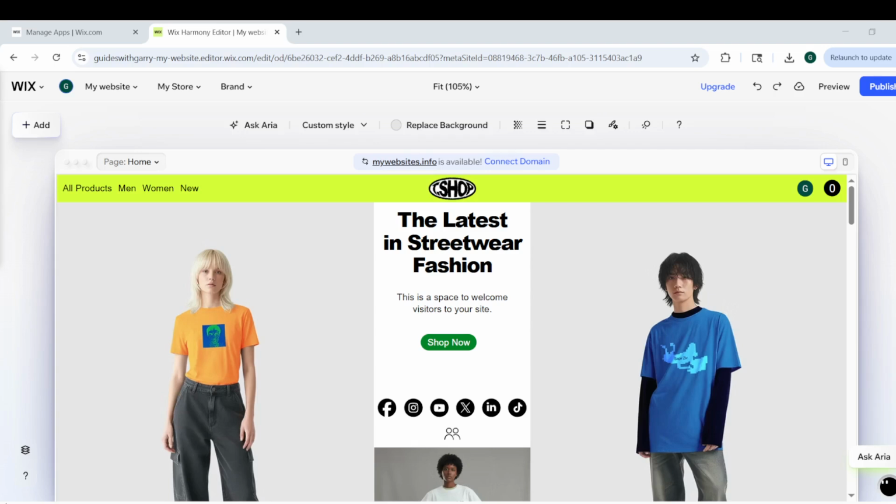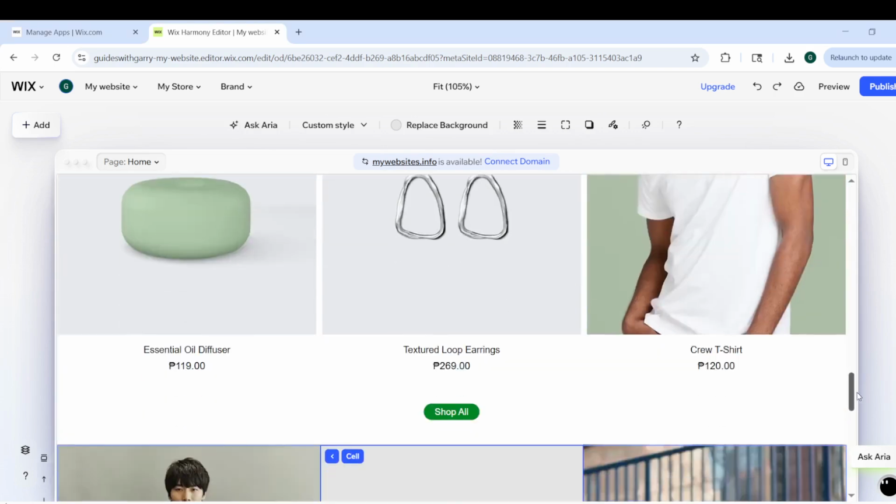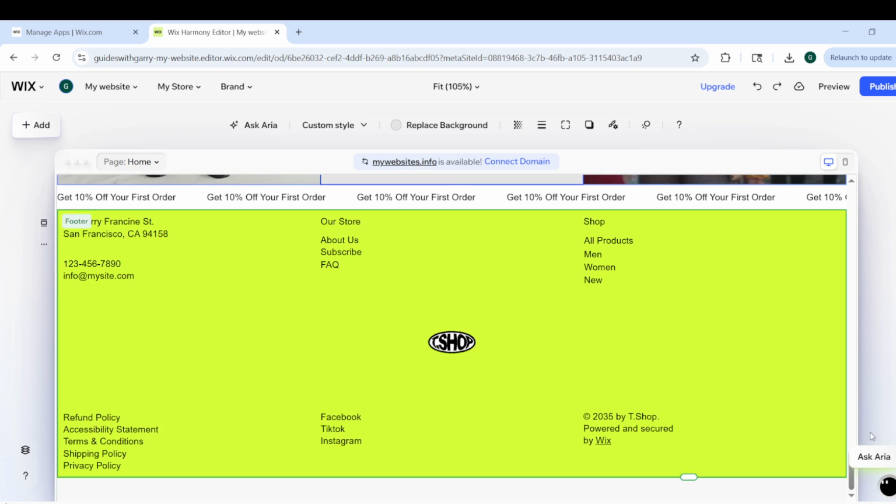In today's video, I am going to teach you how to add Google Maps in Wix. To begin, open the Wix editor for the site where you want to display your map. This is where you will add and customize the map directly on your page.